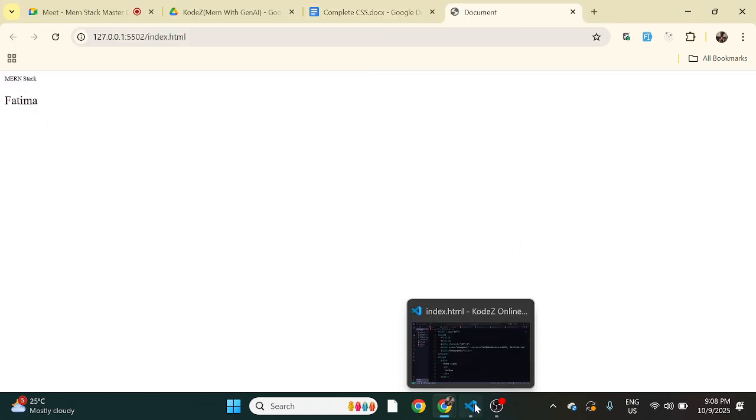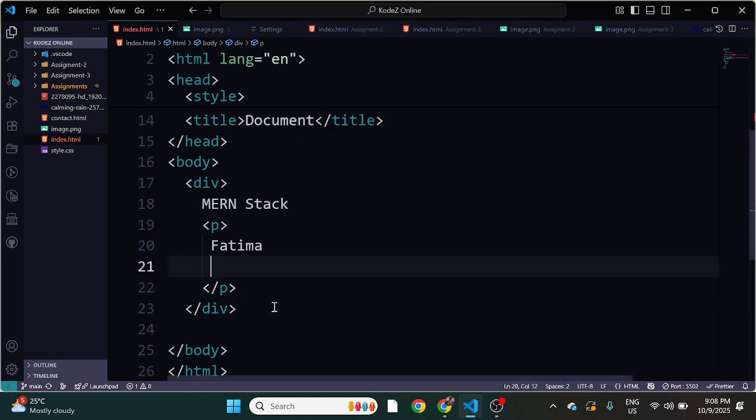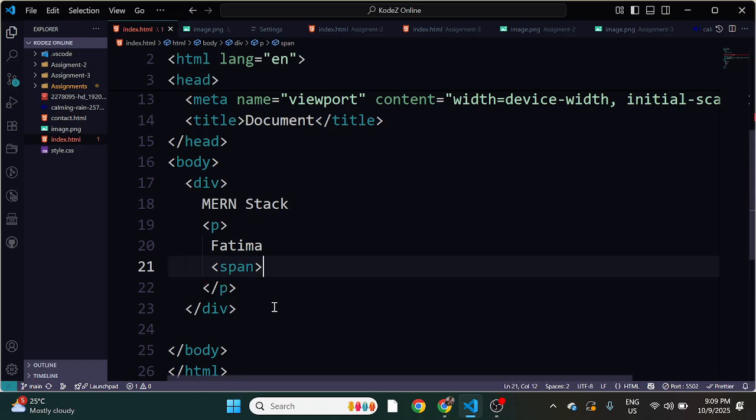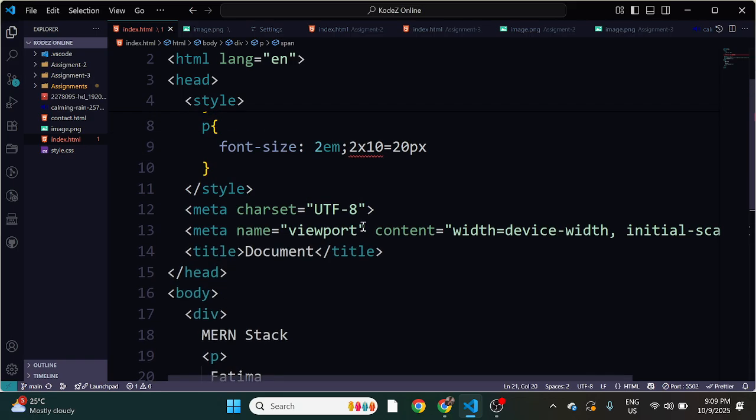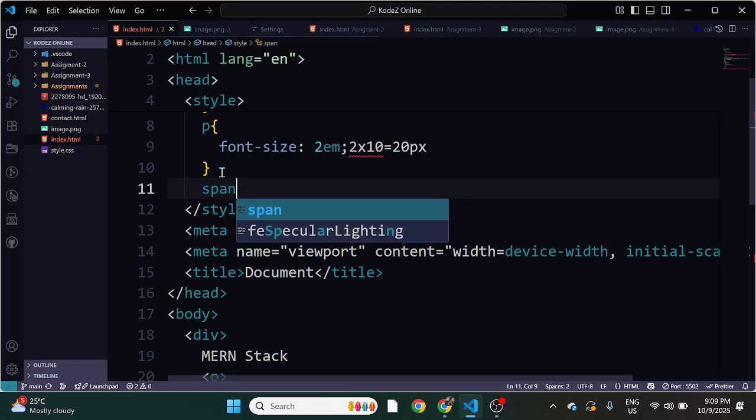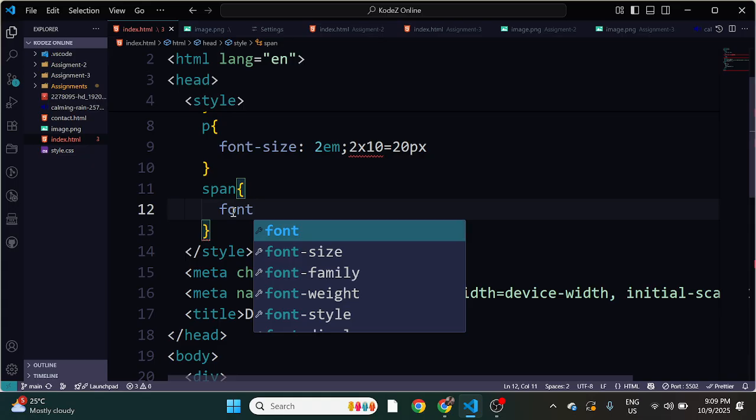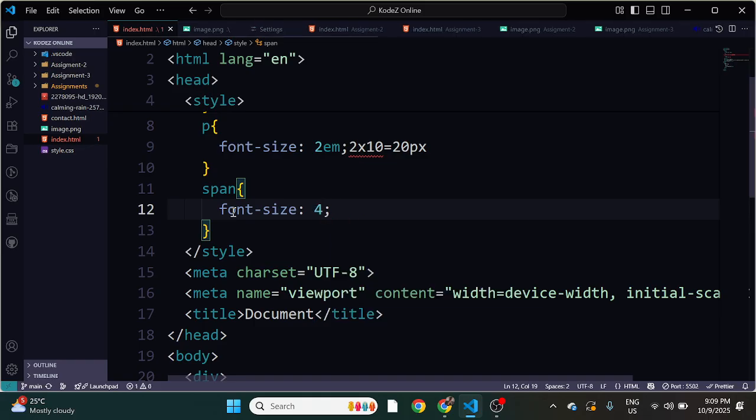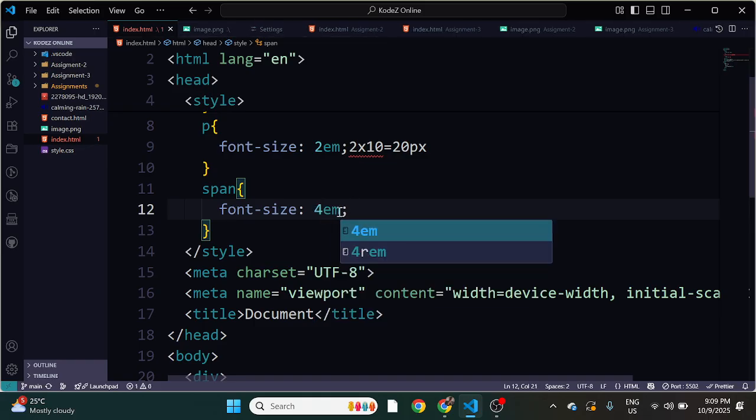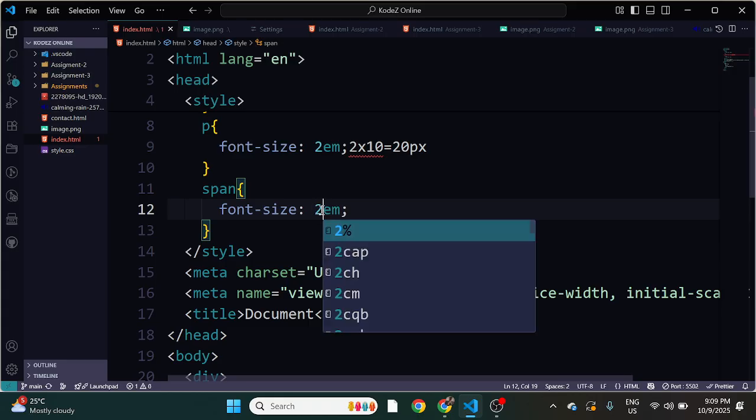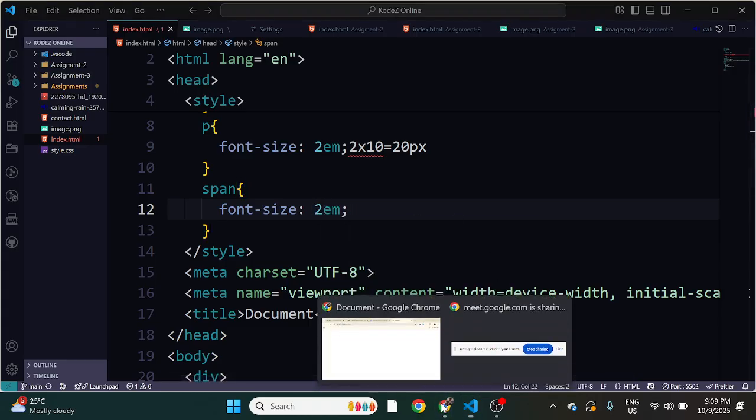Okay, see, this is your 10 pixel, this is your 20 pixel. Suppose inside this paragraph tag I am also taking one span. Inside it I am giving my name, Tabassum. Now I am targeting that span and giving the font size as 4em. So tell me, this em will be considered from where? For your better understanding, I am giving only 2em. Let's observe the output, you will understand it.